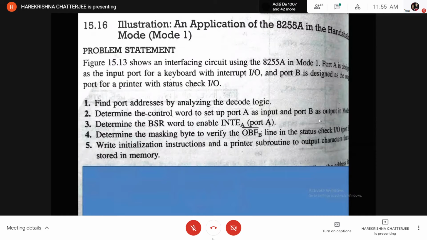Another program. The problem statement is to design the interfacing circuitry using 8255A in mode 1. Mode 1 means handshake or interrupt driven mode.